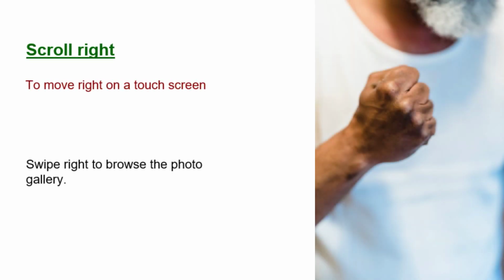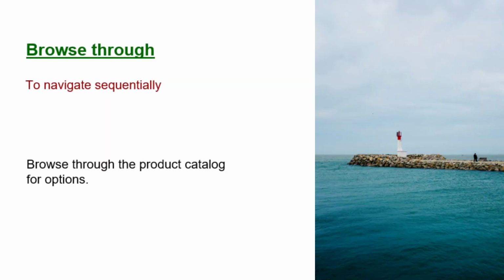Scroll right. To move right on a touch screen. Swipe right to browse the photo gallery. Browse through. To navigate sequentially. Browse through the product catalog for options.